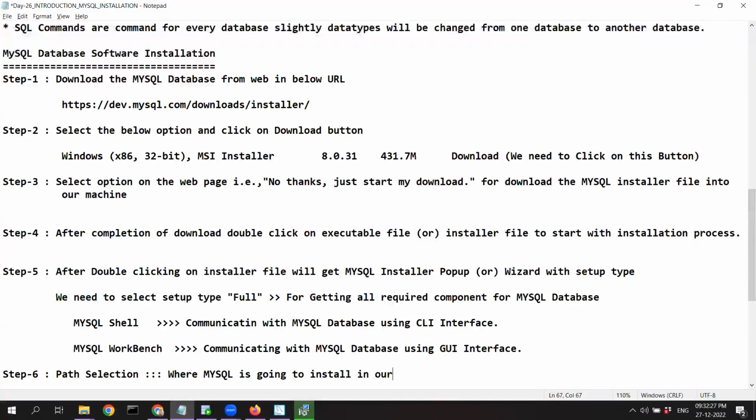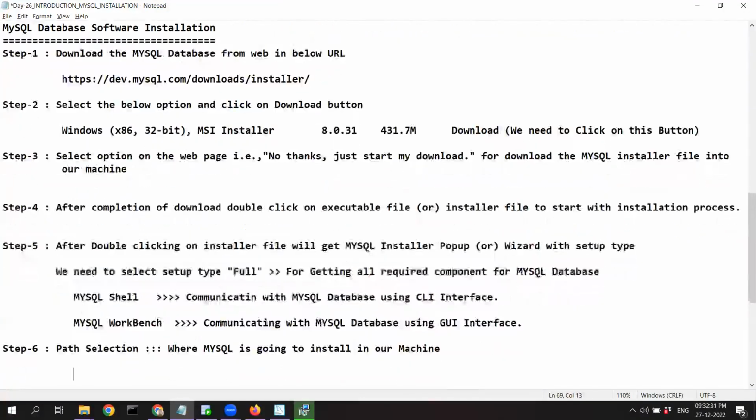So what is our default directory? The operating system directory. You do not need to change that directory. The default location is C:/Program Files. It is going to create a folder named MySQL, and it is going to install the MySQL components there. That is step 6.